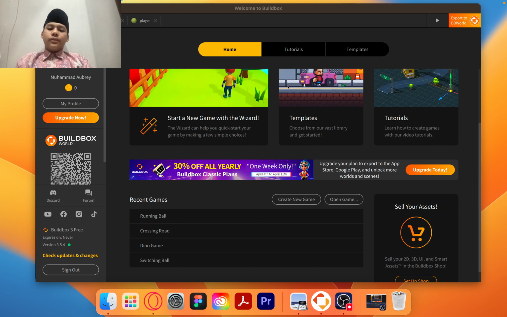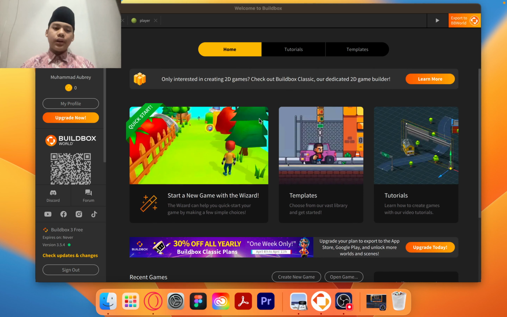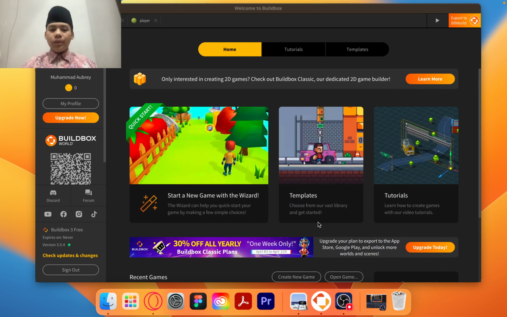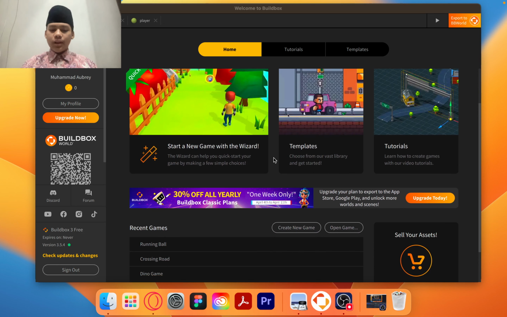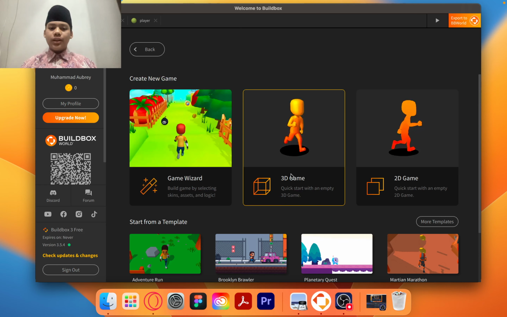As usual, first you need to download Buildbox and then make an account. Or if you already have an account, you can sign into that account. This is the UI for when you already sign in or make a new account. This is the first UI that you will see. Now follow my cursor and then click create new game and then click 3D game.